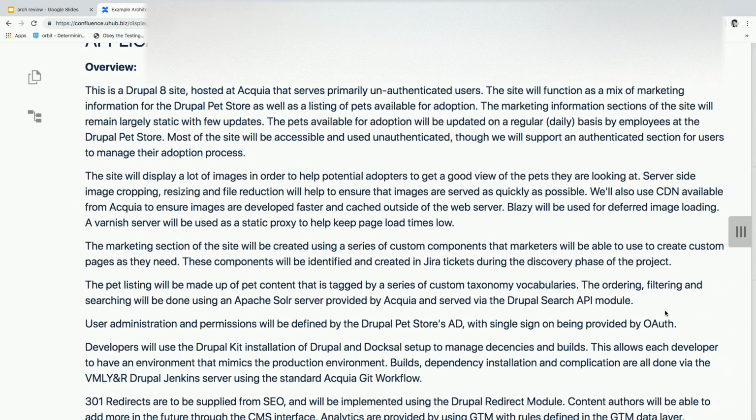The site functions as a mix of marketing information and a listing of pets available. The marketing information sections will be largely static. The pets need to be updated regularly by employees at the Drupal Pet Store. That's an important phrase right there. The site needs to be built so that other people outside of technology can update it. So really important to keep that in mind when we're doing the site.